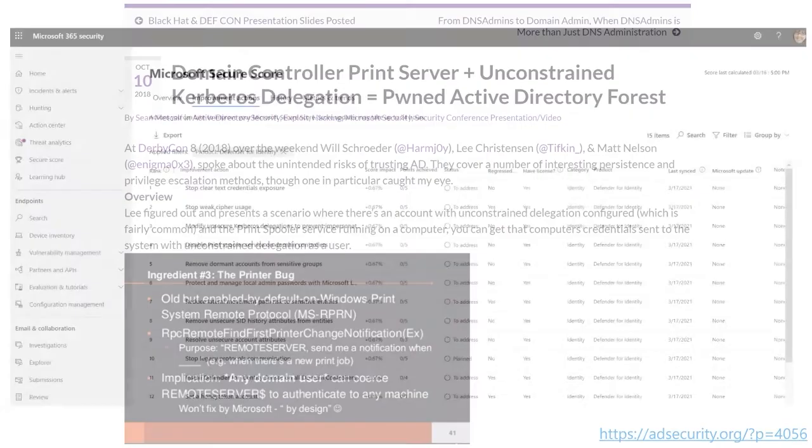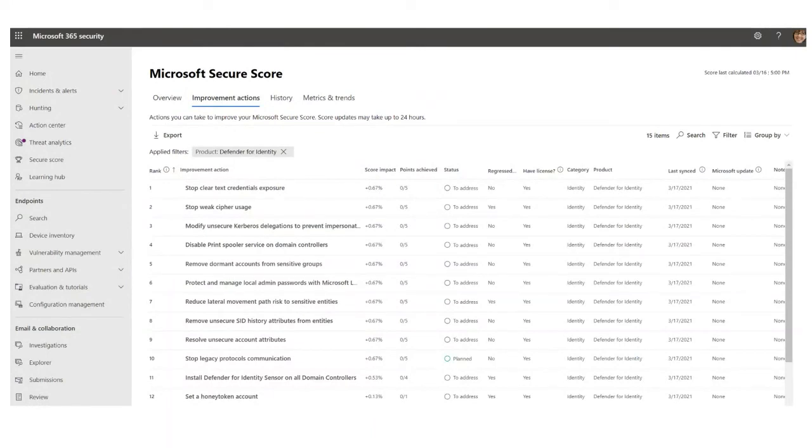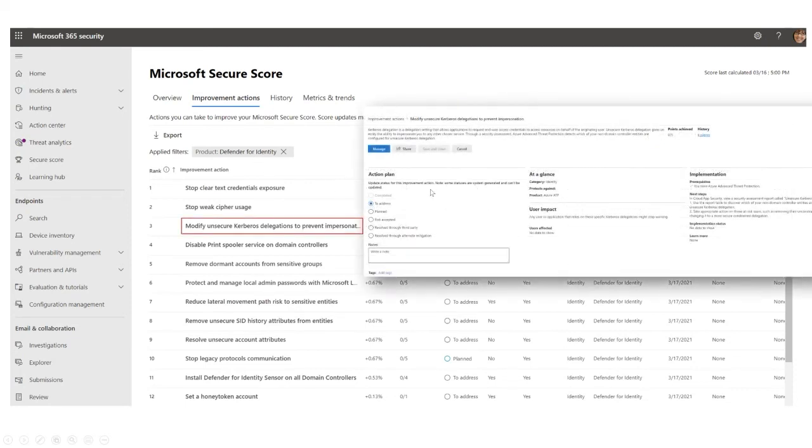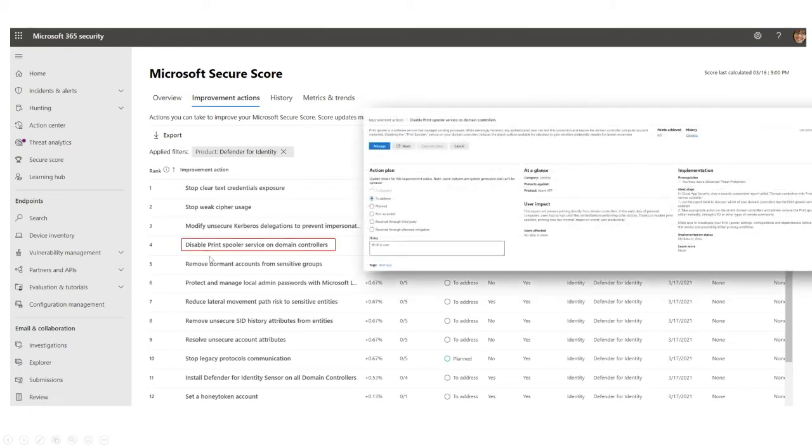So in Secure Score, we can also take all of this information. In here, you see, again, the Microsoft 365 security portal. If you go into Secure Score, which is part of the left nav bar, you can see security configuration from all the different components, and you can filter by Defender for Identity. And in here, you can also see that a couple of those assessments are already relevant for what we call the printer bug, such as modify the unsecure Kerberos delegation, and also disable print spooler service on domain controllers. And we can tell you that if you mitigate both of them, your chance of being exploited by using this known attack vector is greatly diminished.